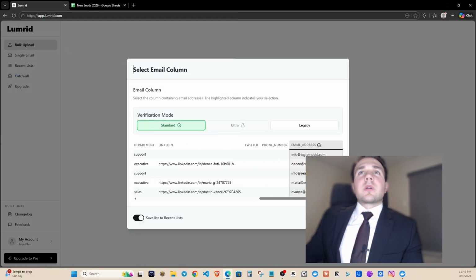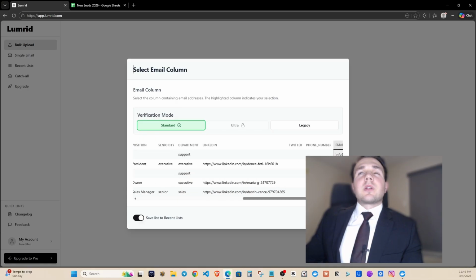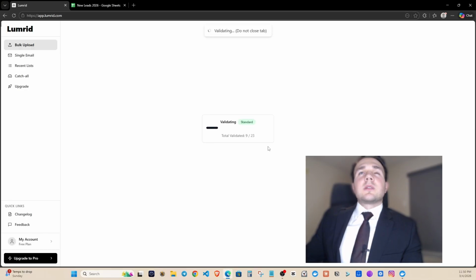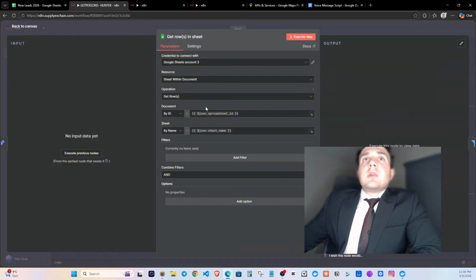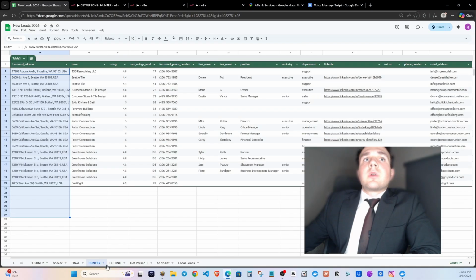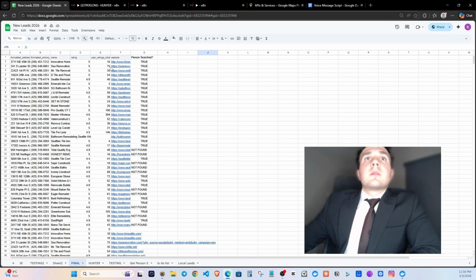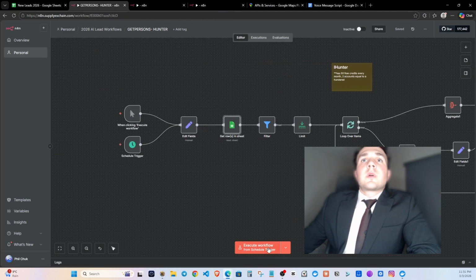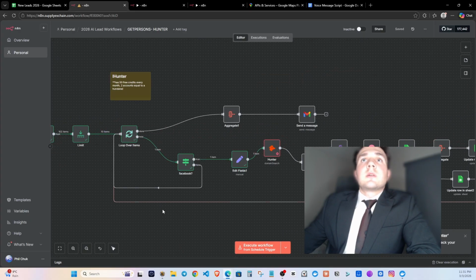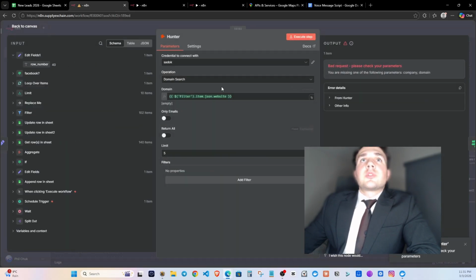Perfect. So now we're going to validate all these emails that we have right over here. So go ahead, click on validate. Now it's validating all the 23 emails, and then we're going to see which. Run the sheet right over here, the final sheet from our last workflow, we're going to run it, right? Now notice how a lot of these people, a lot of them in the person searched category, say true, true, not found, not found. So what we're going to be doing is we're going to run this whole workflow, and I'll show you exactly how it works. So, Hunter node.